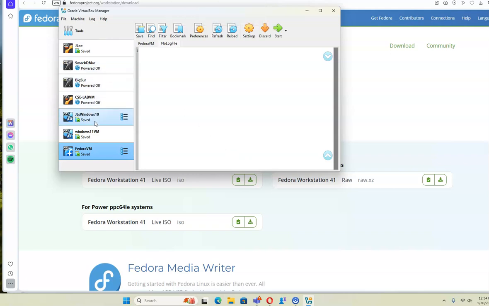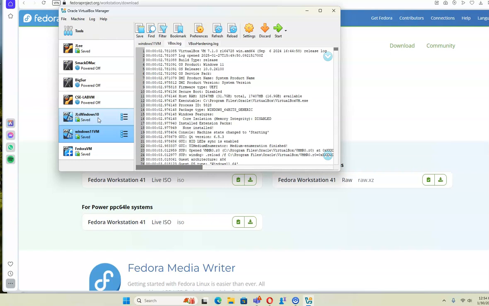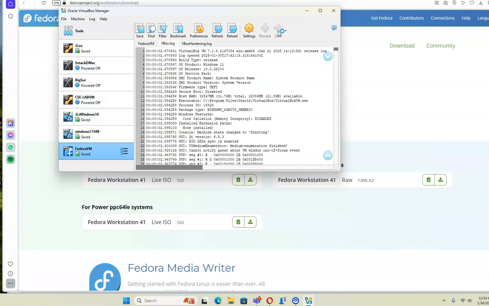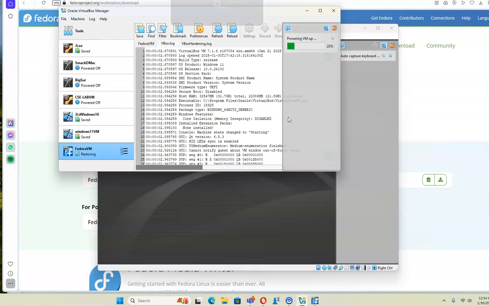Okay, so from now on, whenever I come in here, I've got several different virtual machines. If I wanted to run a Windows 10 instance, then I can just click on Start and bring up Windows 10 because I've already got that installed. But whenever I go to restart Fedora, I can just highlight it, bring up Oracle's VirtualBox Manager, and then click on Start. And that's going to start up the machine and take me back to where I was the last time I was using it, because I chose to save the machine state.